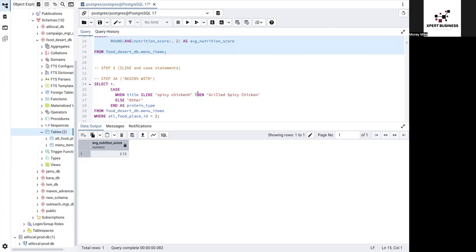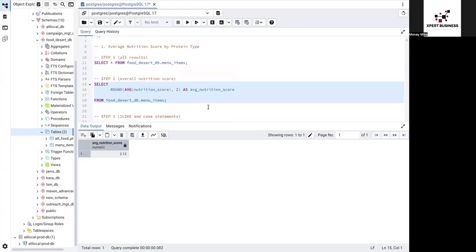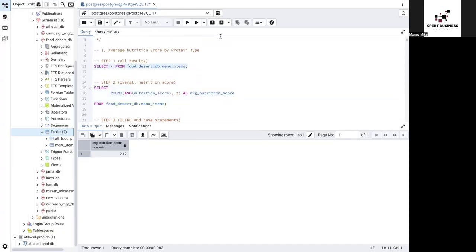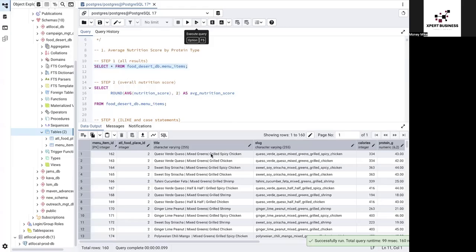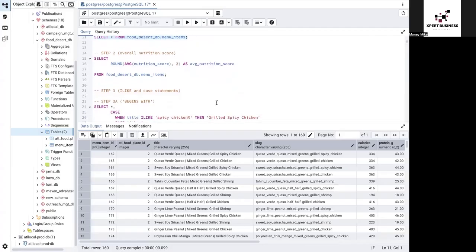Now, that's the case part. So case when the title is something like, for example, spicy chicken, then we want to call that entire title grilled spicy chicken. Which is different from, let's look at our overall data set again. What we're saying is, if grilled spicy chicken is in the title, instead of it being called the entire title, we just want to call this spicy grilled chicken.